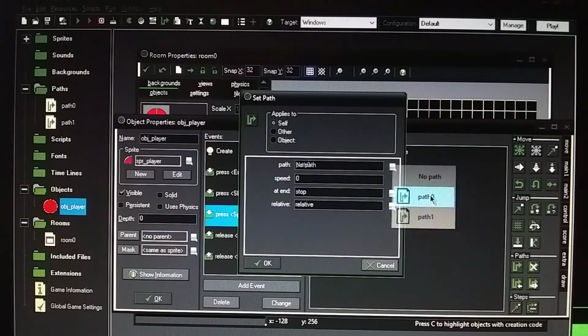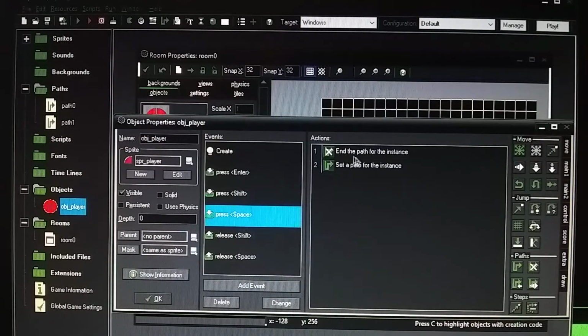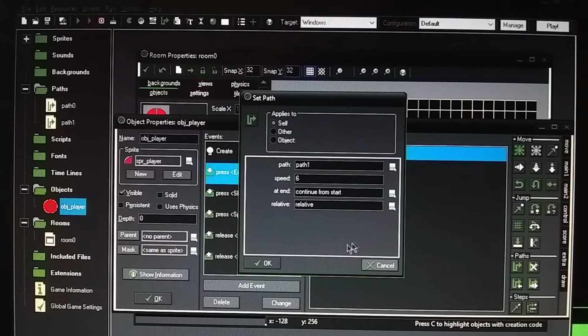Change it back to path 0, and do it at like 3 speed. Continue from start, or continue from here. Delete this. So when I press enter, he's going to go to path 1, but then when I press spacebar, he's going to go back to path 0 at a different speed.